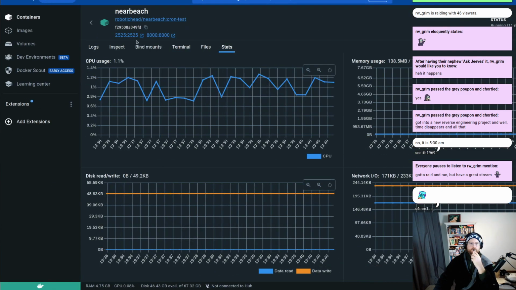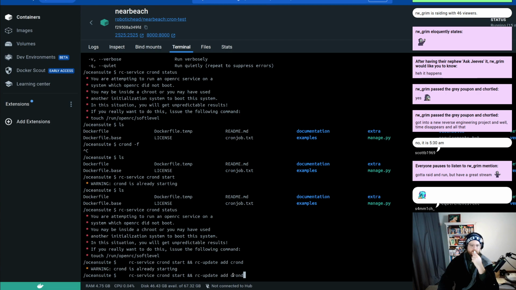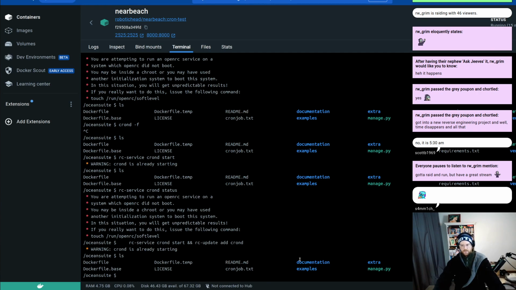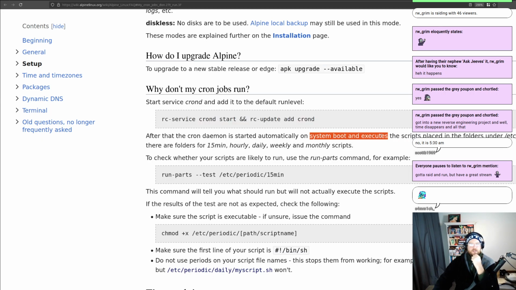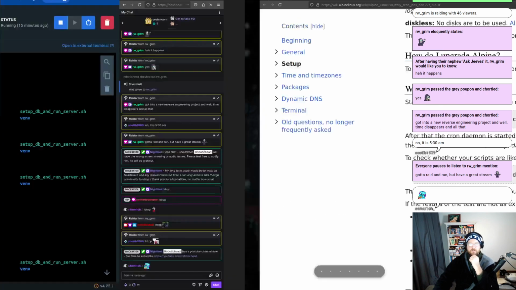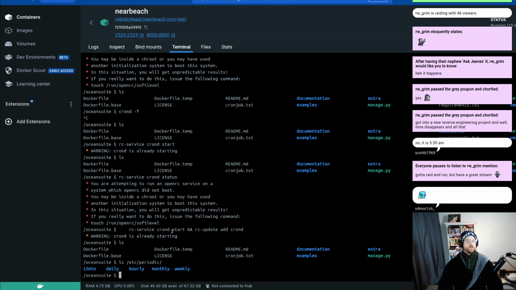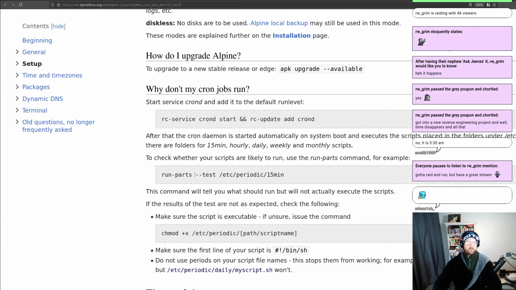Oh, that's kind of nifty. Now this will probably go in the script. Cron is already running. All right, cool, but we should be having a little bit of text in there. After the cron daemon is started automatically on system boot, it executes the scripts placed in the folder /etc/periodic. Oh, all right. And this is what we kind of want, and we want daily. So we just need to put in a script in there.